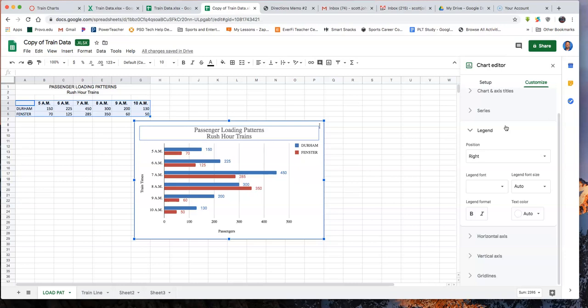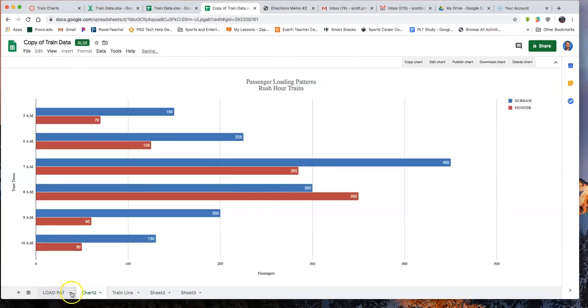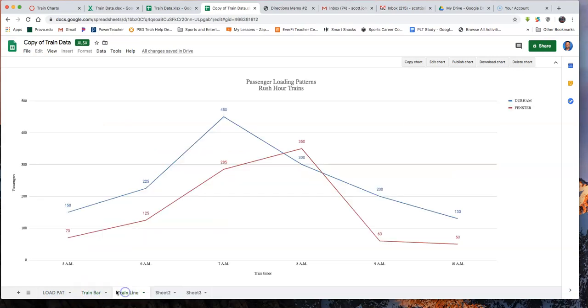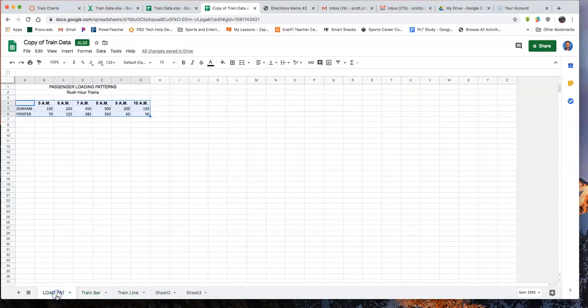Okay, and we're going to move this to its own sheet called train bar. So we'll click on our ellipses up here, move to own sheet, and call this new sheet train bar. All right. Okay, so we've got load pat, train bar, train line. Okay, back to load pat one more time.